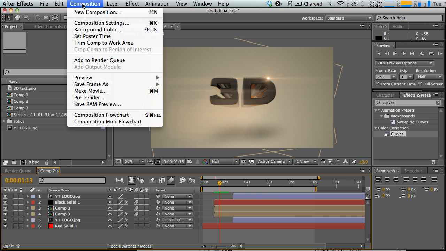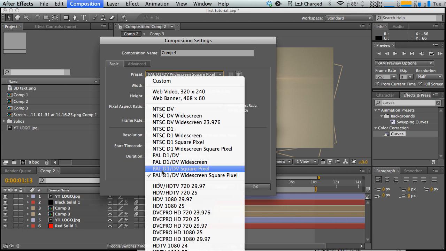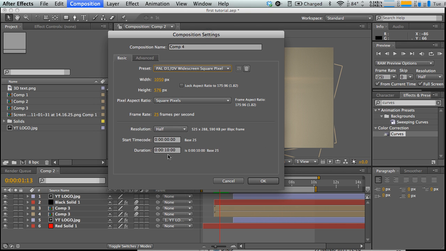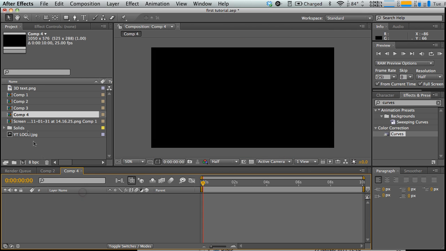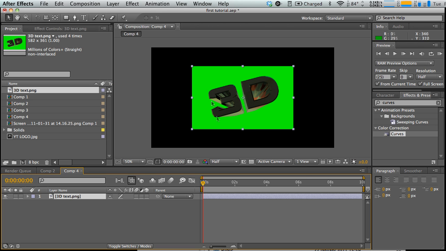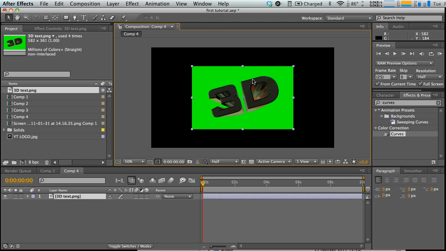Okay, so you're going to want to create a new composition. I'm going to be working in PAL widescreen square pixel. You can work in HD if you like, but I'm just going to do this for quickness. No longer than 10 seconds, I don't think, and let's click OK. So of course you can use whatever text or logo that you want for this, but just to go along with the example, we're going to use this 3D text image. Now it is just an image, it's not 3D at all. But I will give this in the project pack.